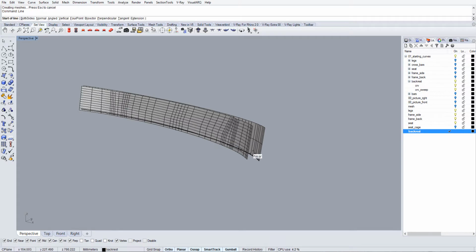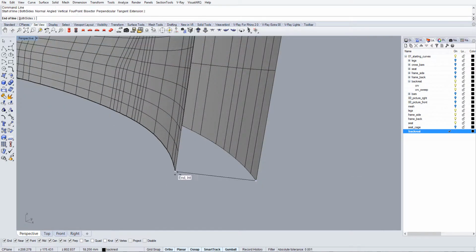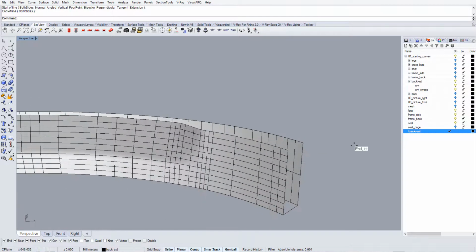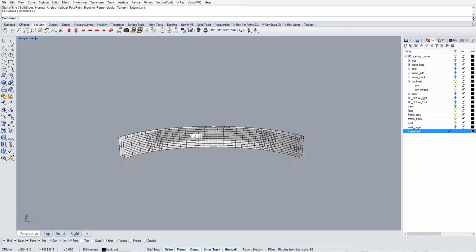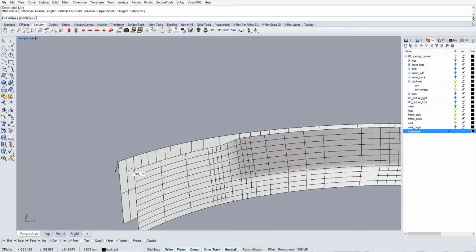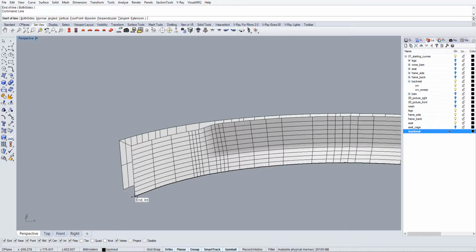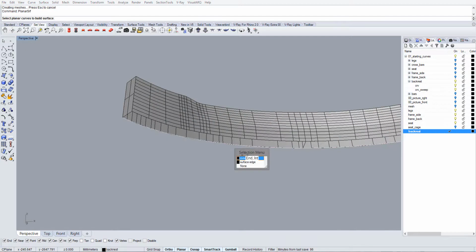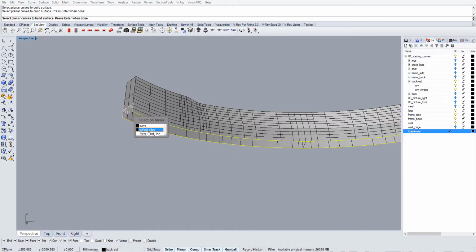Now we're gonna create just lines to help us make the sides, and they're just gonna be planar surfaces, so that's gonna be okay. So planar surface. Here, planar surface. Here, let's better use edge.